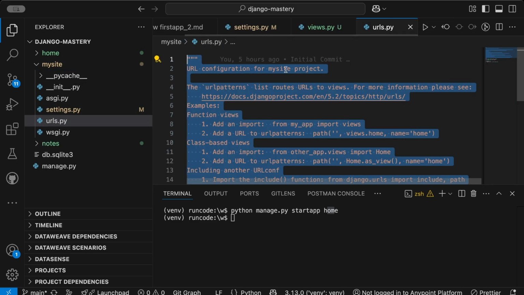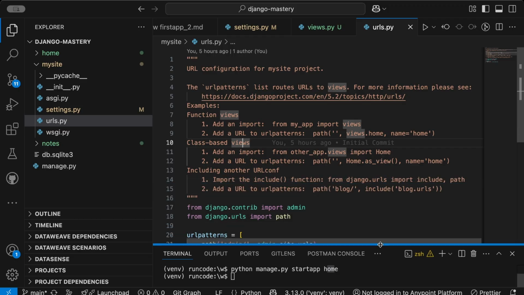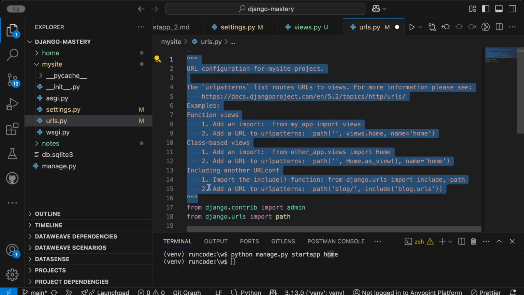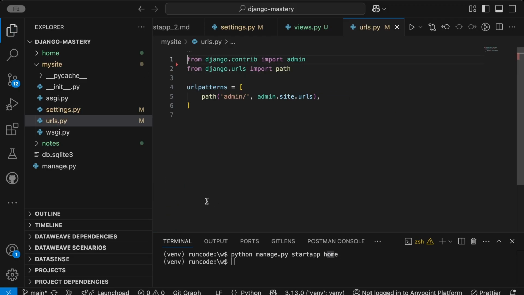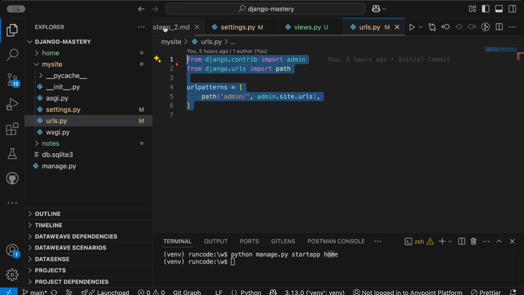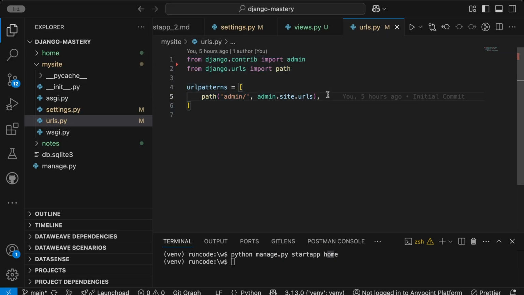Open this particular file, and if you are opening it for the first time, you will have all these comments over here. You can just remove these comments and just focus on the code. Now this is the code which is already present. Don't worry about it. Don't worry about what's already present. Let us right now focus on creating our home page.